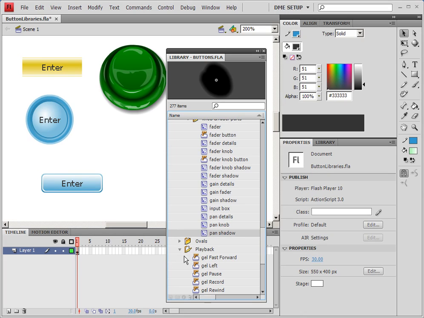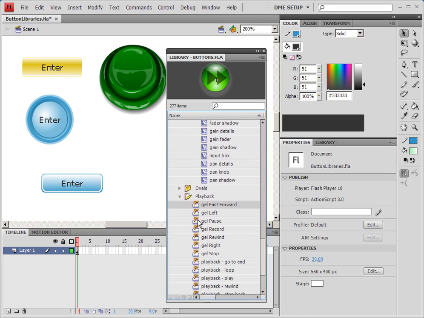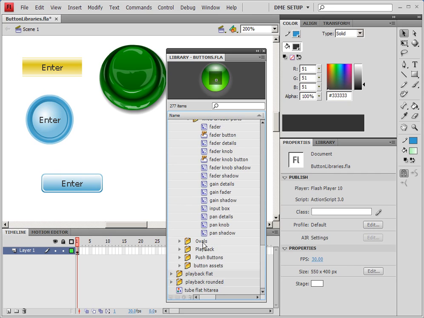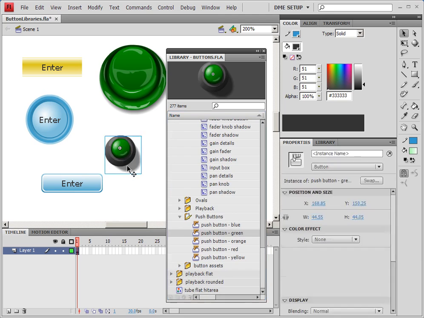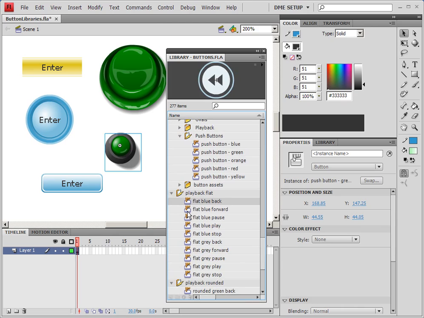You'll see that not everything here is going to be a button. Here are some buttons that are playback buttons. They kind of look old school. Here's some push buttons. Those are kind of fun. Could be used on an interface pretty well. They even have a drop shadow that's applied to them. And then you'll see these playback flat buttons that I use a fair amount for like rewind, fast forward, pause, play, and stop. I'll use those in some later tutorials.